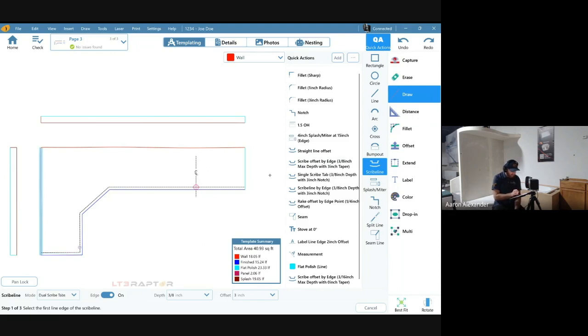And so what I'm going to do is select the first line edge of the scribe line. So I'm going to pick my left wall. And then it says pick the snap point you want the tab to start on. So I picked a first snap point right there. Nope, hold on. Let me pick the second wall. Then I pick my snap point. Then I'm going to pick the other point by the back of my stove right here. And voila.